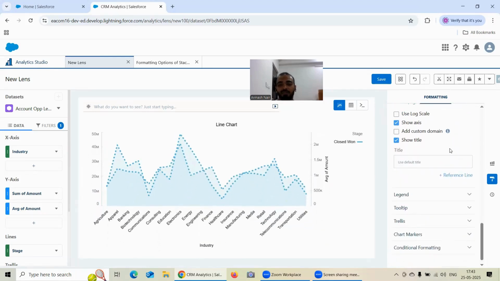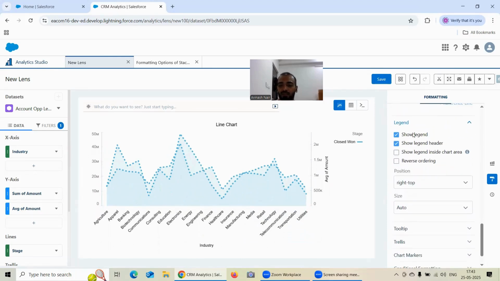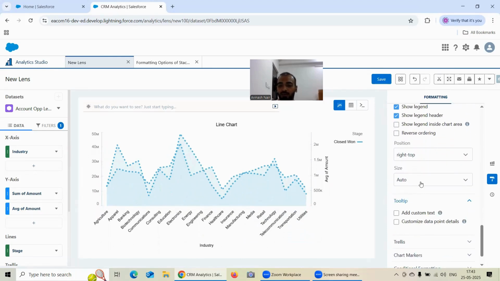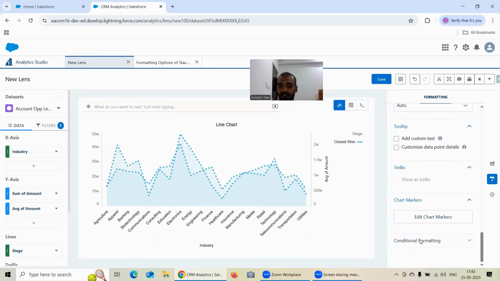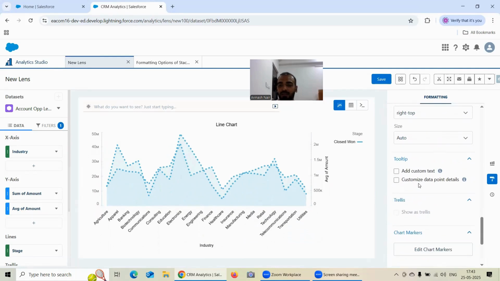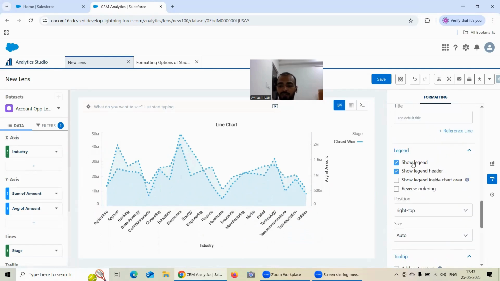So these are the options, which are similar to what we did, and the legend is the same. Basically, the legends I'm not walking through. The legend is the same, fine. The tooltip is also the same. The trellis is also the same. The chart markers and the conditional format. So this conditional formatting, chart markers, trellis, tooltip, and legend will always remain the same in all the charts. Okay, we can play around with this.